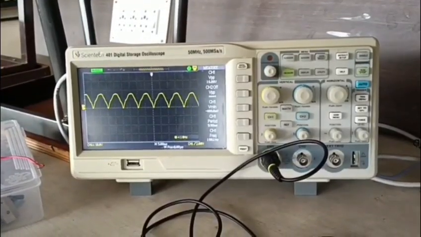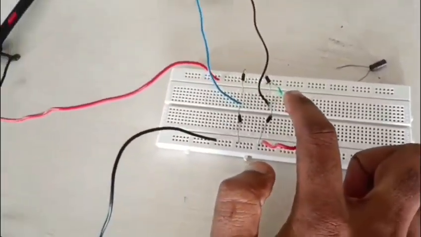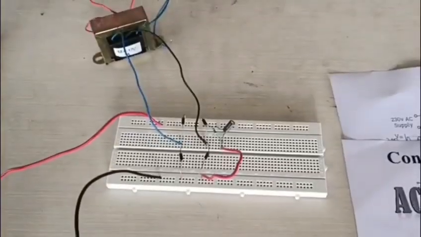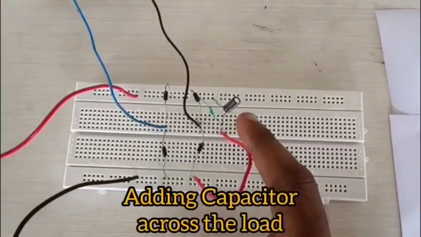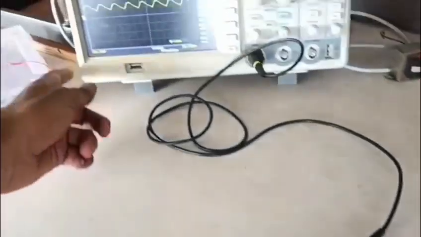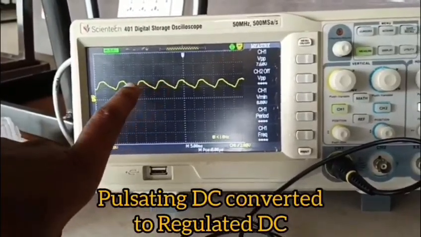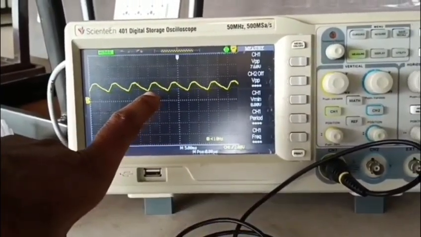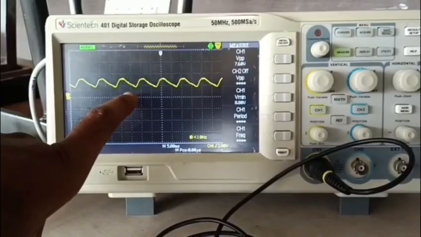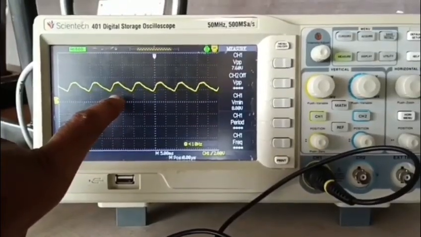Now we are going to apply the capacitor across the load. That means this is the load. We are going to connect the capacitor across this load. Now we have put a capacitor across the load. Now we can see the output changes in the CRO. Now you can see the pulsating DC is converted into a regulated DC with the help of the capacitor. Initially without the capacitor, the output we have shown here is pulsating DC. Now we can see the waveform after the smoothening by the capacitor.